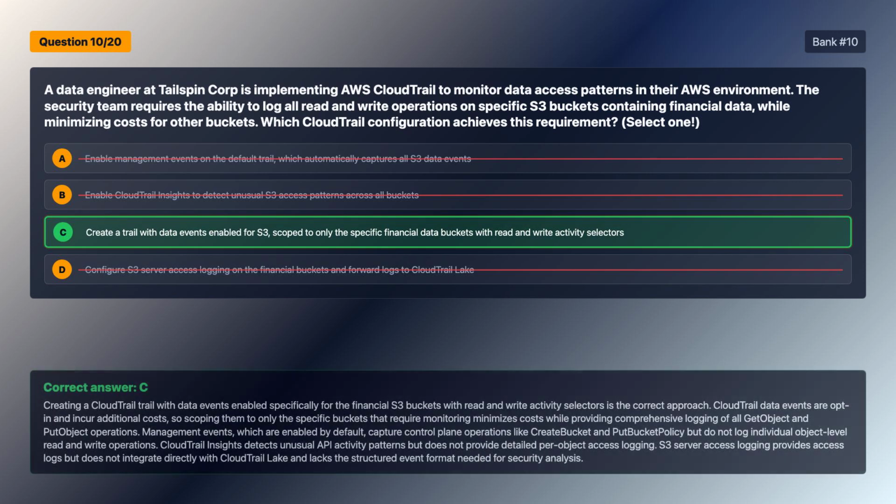The correct answer is option C. Creating a CloudTrail trail with data events enabled specifically for the financial S3 buckets with read and write activity selectors is the correct approach. CloudTrail data events are opt-in and incur additional costs, so scoping them to only the specific buckets that require monitoring minimizes costs while providing comprehensive logging of all GetObject and PutObject operations.